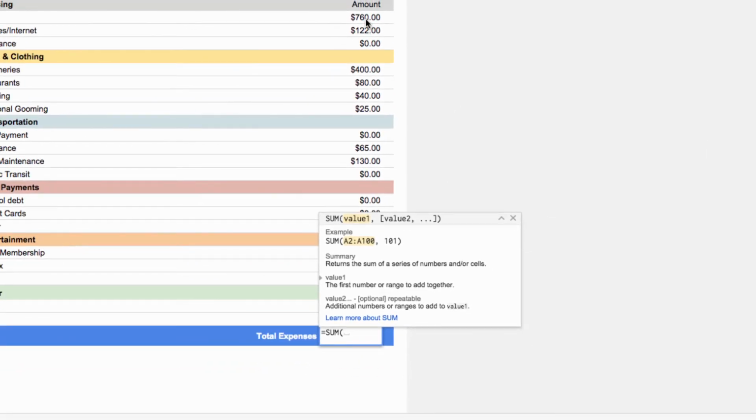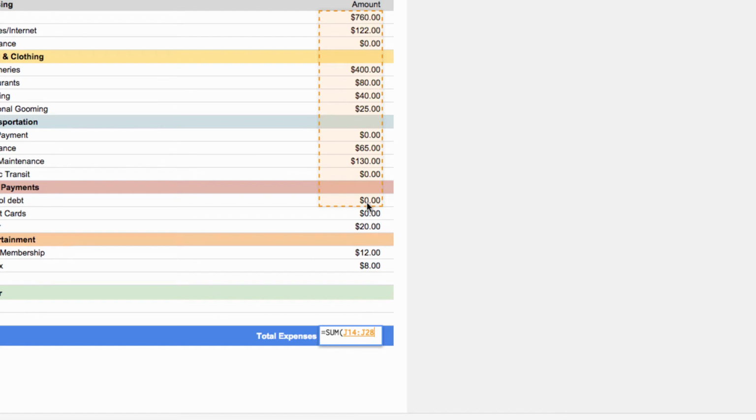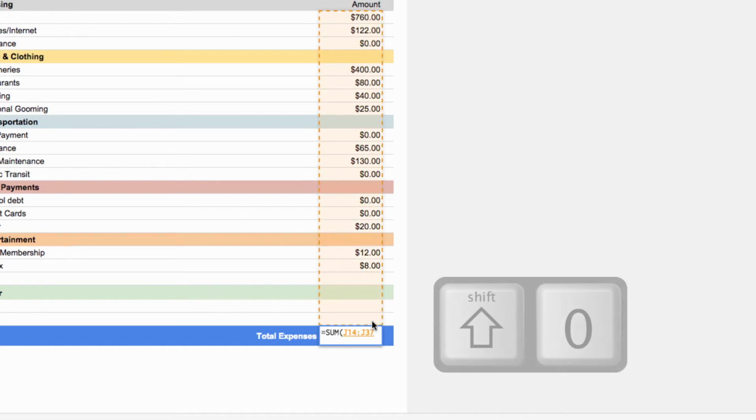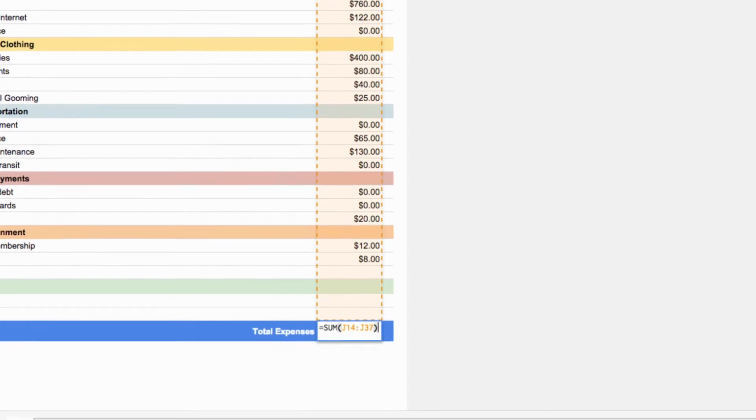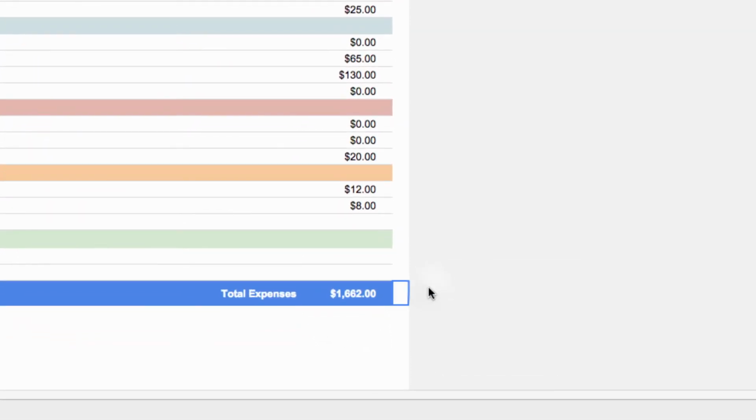Okay, now that we've opened our parenthesis, we need to tell it what cells we want to add up. So we're going to click from row 14 all the way down to row 27. To finish the formula, we type a close parenthesis. Look, our cell has now calculated the sum of all our expenses. If we change any expense on this list, the total automatically updates. This is what makes spreadsheets so powerful.